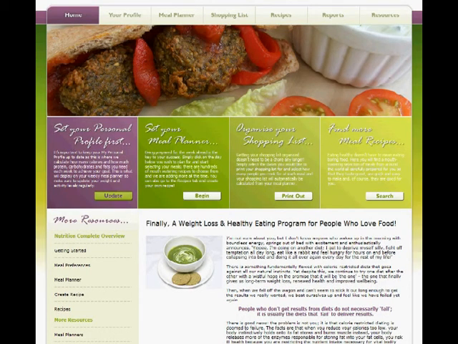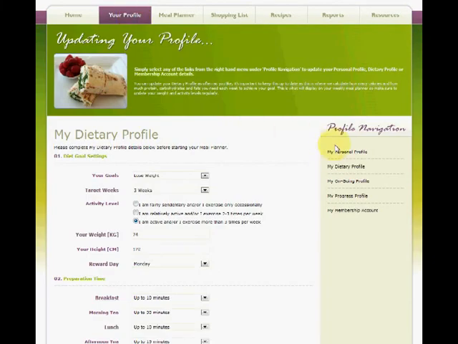In this session we're going to have a look at how to set your short and long-term goals and also how to track your weight and your measurements. So firstly, you need to go to your profile in the top menu. From here, under the profile navigation, today we're going to look at my ongoing profile and my progress profile.